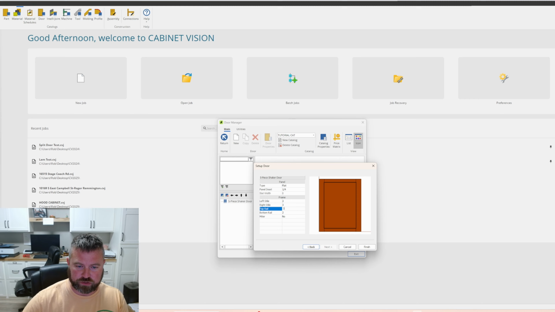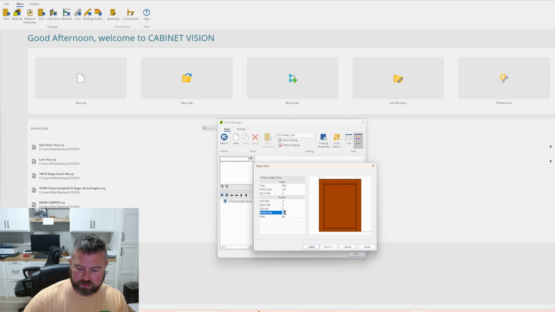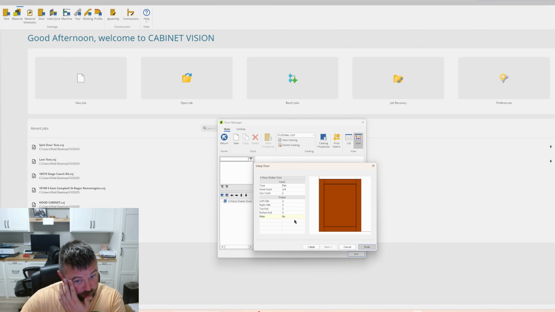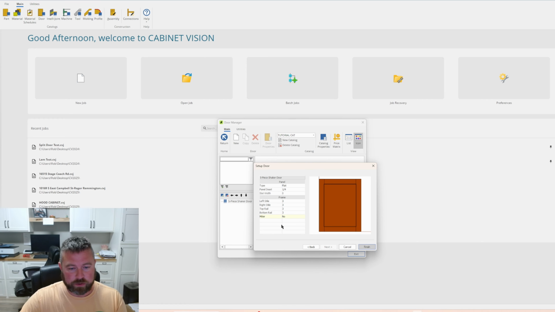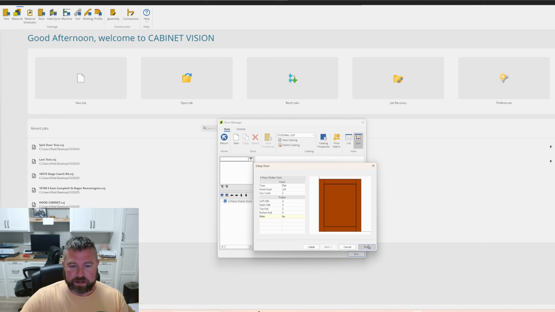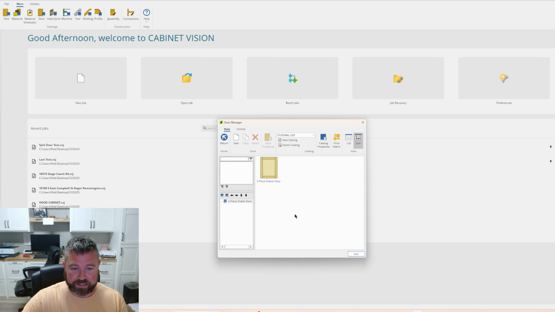You know, we can leave it as 2. Doesn't really matter. But for this, I'm just going to put it as 3 because there's a lot of people that do 3-inch door styles and rails out there. I'm just going to leave no to the miter, and we are going to click finish. All right, so this is our 5-piece door. So this is the first one we're going to make.